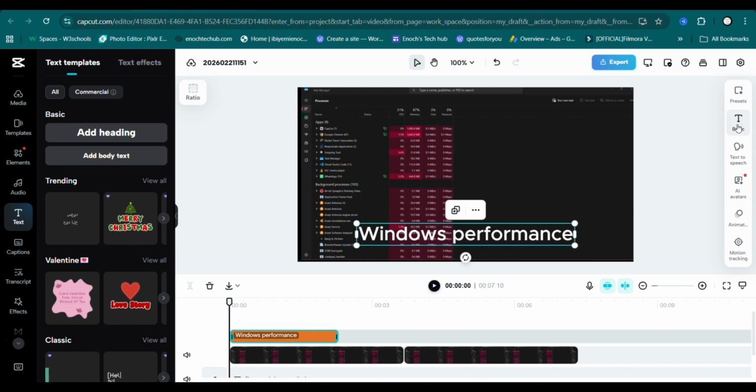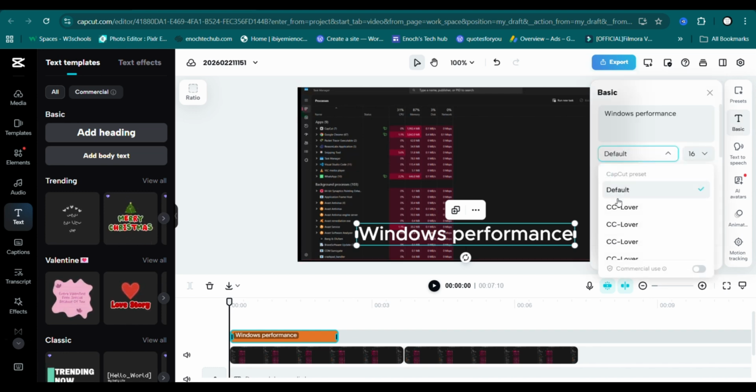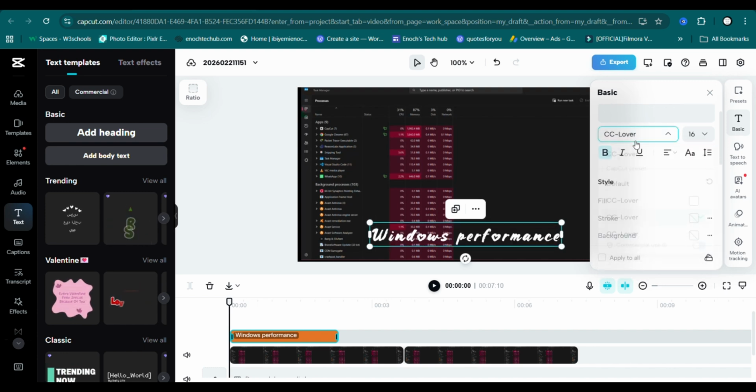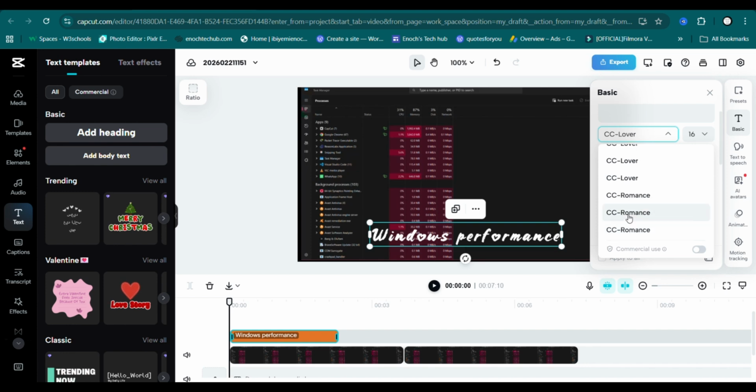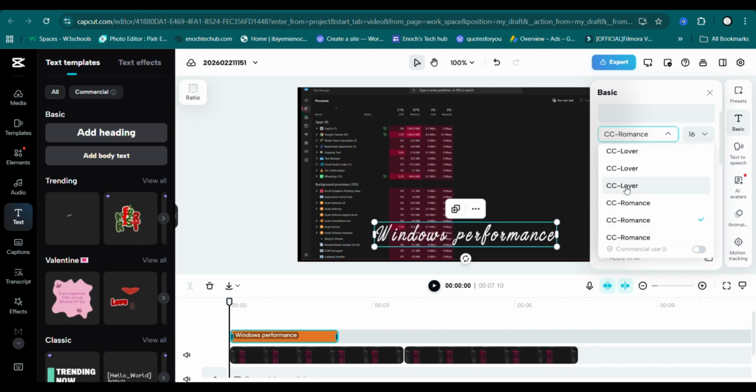Now we export the video. Click the Export button at the top right. Keep resolution at 1080p, then click Export again. Your video will now render and save to your computer.